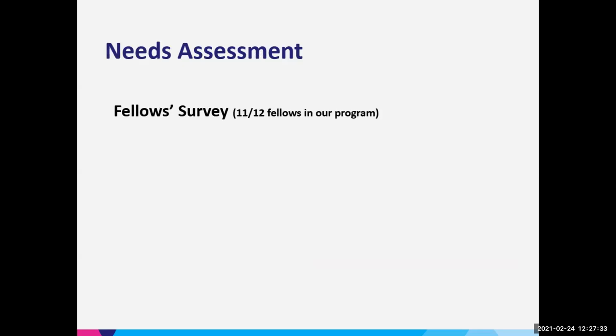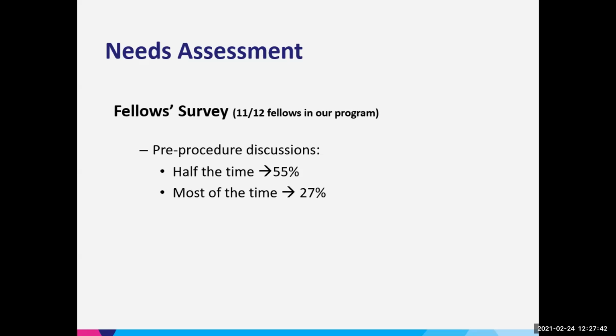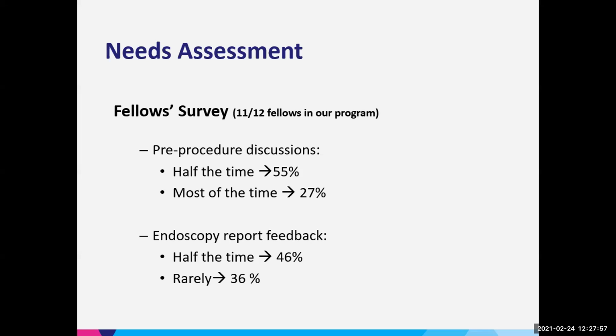So for our needs assessment, we asked fellows, how often within your standard endoscopy workflow is any of this happening? The majority of our fellows, 55% of them, indicated that pre-procedure discussions happened in general about half of the time. And only 27% of them reported that this was happening most of the time. Our results for the endoscopy report feedback are even less promising, with only 46% of fellows indicating that they received endoscopy report feedback about half of the time, and up to 36% of them reported that they rarely received any feedback on their endoscopy reports.